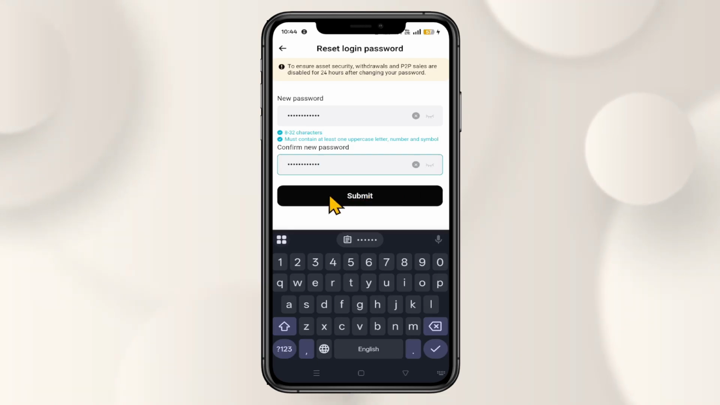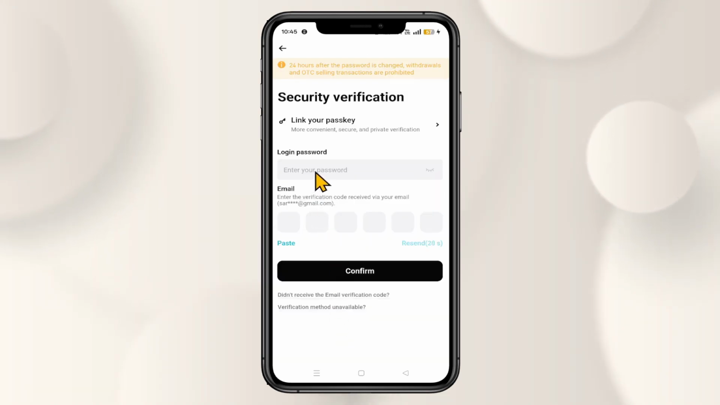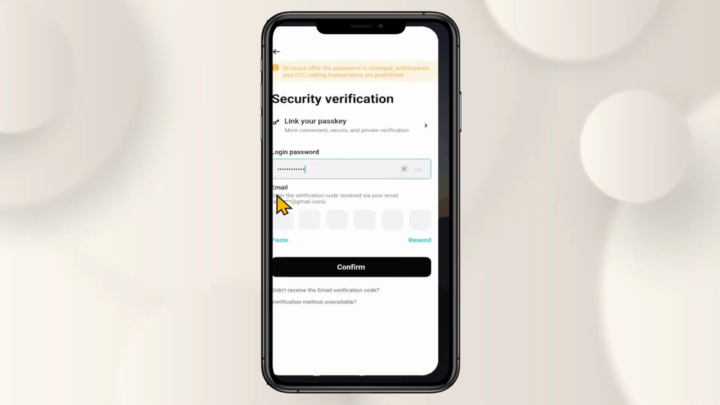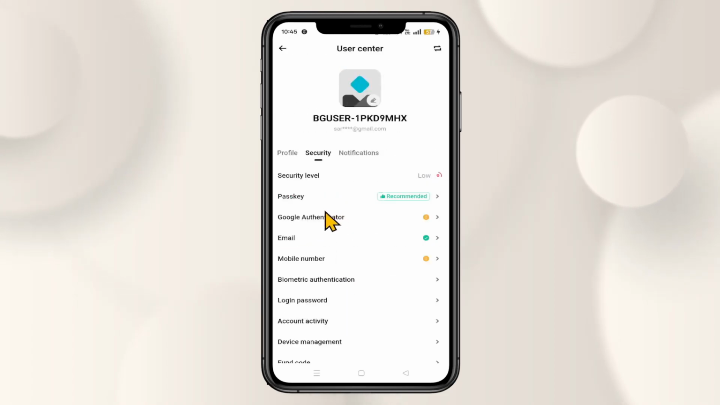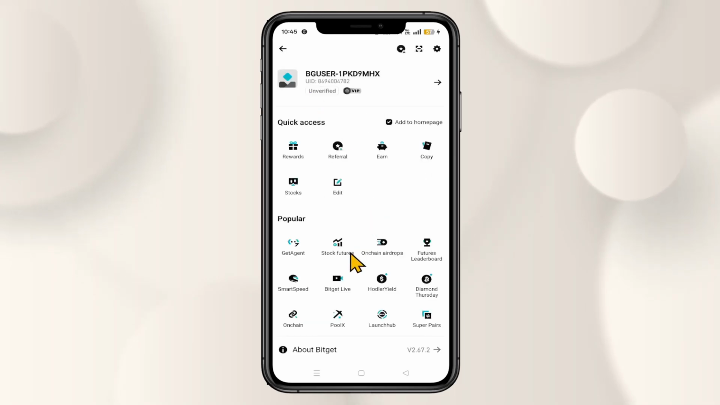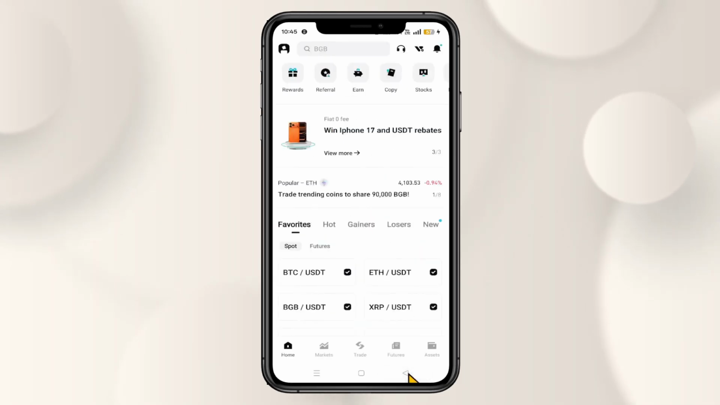Finally, tap on the submit button, and now you will need to enter your current password within the login password section. Then check your inbox to find the verification code, and once you find it, you can enter it within the given box. Finally, tap on the confirm button, and now your password has successfully been changed. You can now use this new password to log into your account in the future.